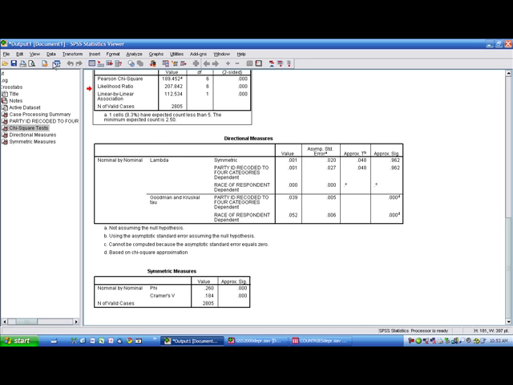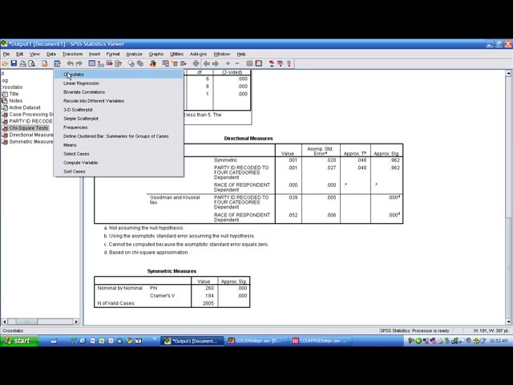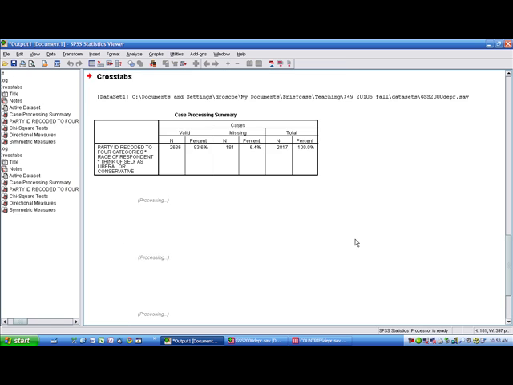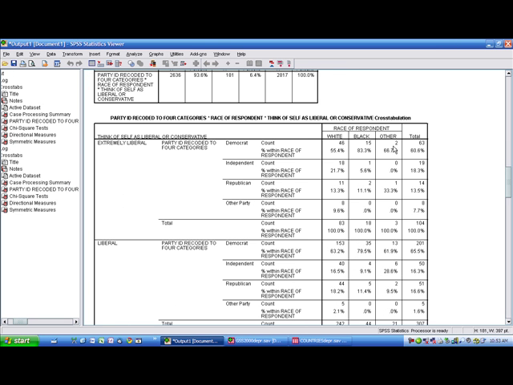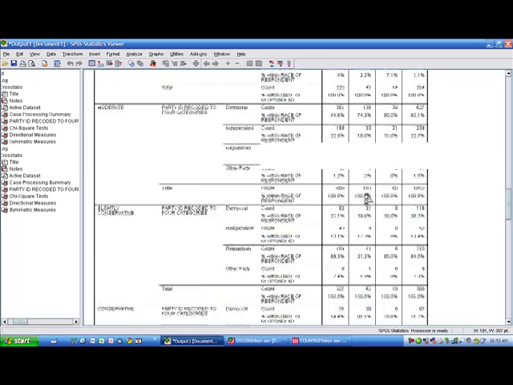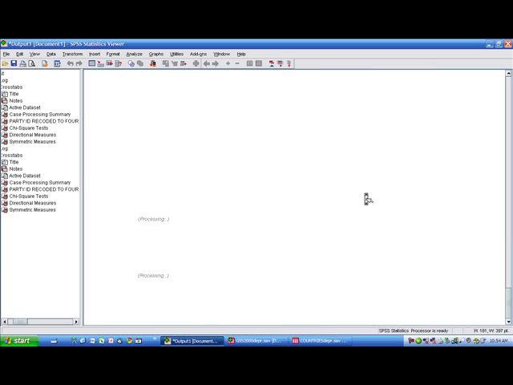Now if we redo this with a control variable, it's more or less the same thing. Let's add in ideology as a control variable. That's right there. And go ahead and produce our output. Of course, as usual, it produces our crosstab for each category of our control variable, ideology. We can go down and take a look at what happens.